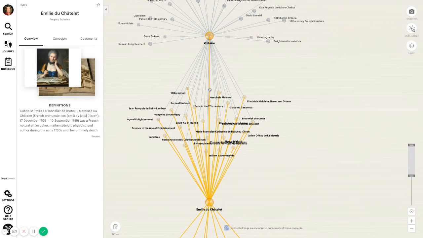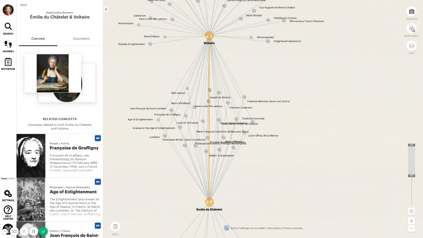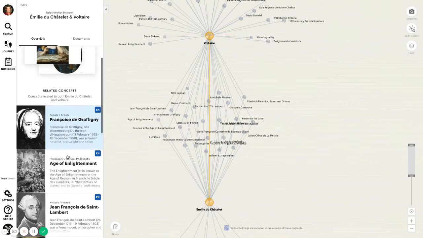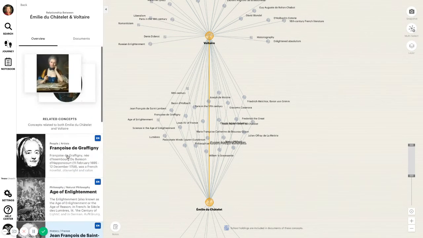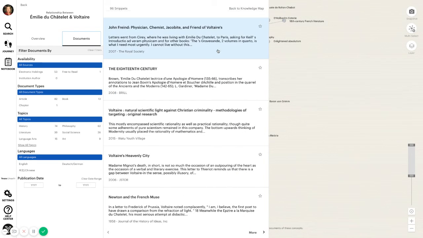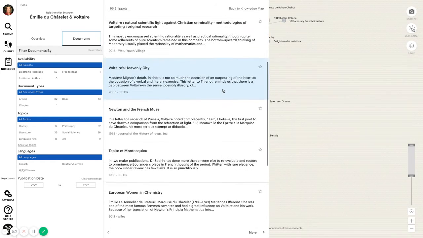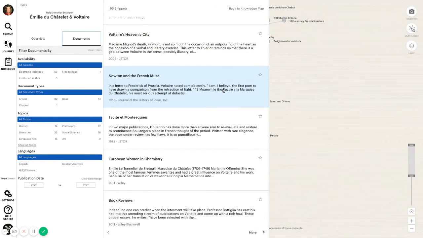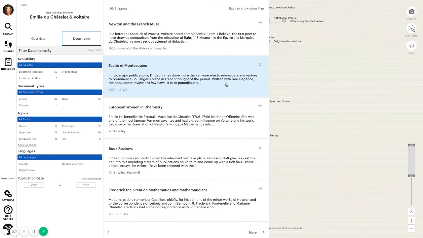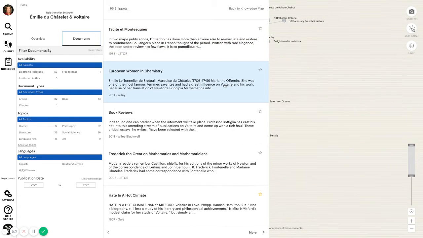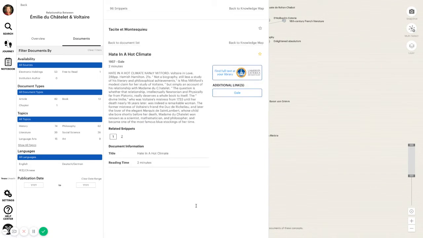And we can also, as we make this a little bit larger, see what exactly connected Madame du Châtelet with Voltaire. We click on the string between the two, so you see a variety of concepts that they both share, and then documents that discuss their relationship. So we have something here from 2008, from Brill, 1958, Journal of the History of Ideas, various JSTOR documents, Wiley, and here's one from 1957, Gale, for example.